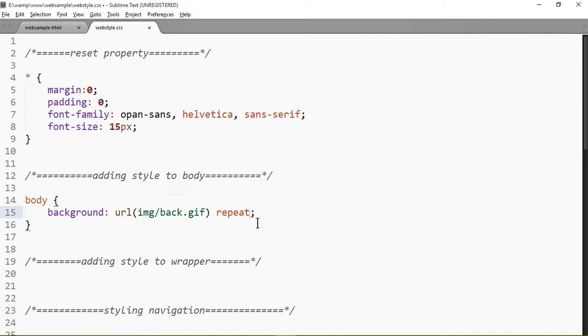But I want to repeat it both x and y, so I will simply write repeat here, save this particular attribute which I have used, and here you can see the background image is applied to the body.